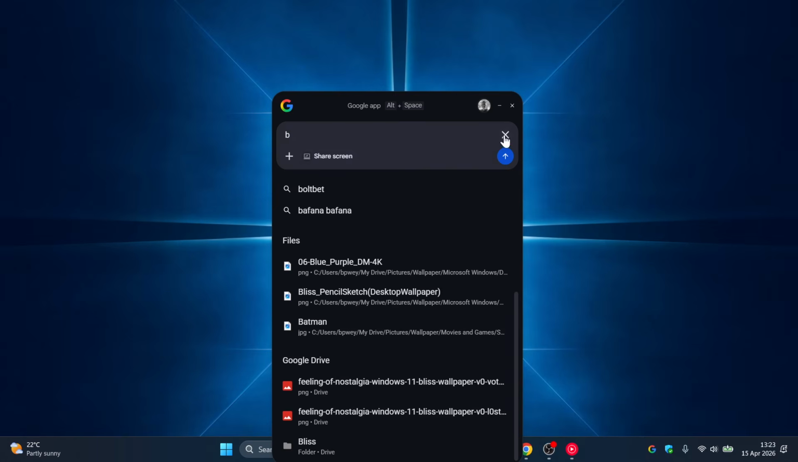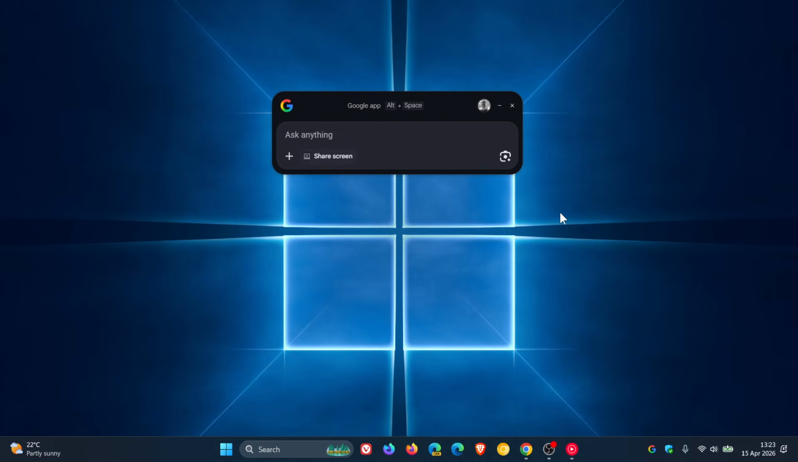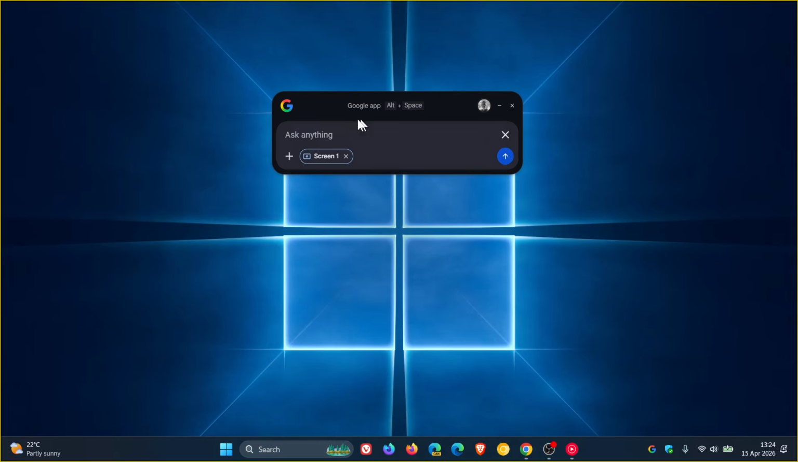And then next up, Google says you've got screen sharing, where you can select a specific window or your entire screen to keep asking questions without breaking your flow. So you just click on screen share, entire screen as an example, and you can ask anything about what's on your screen. Very similar to Gemini Live on your mobile phone as an example.